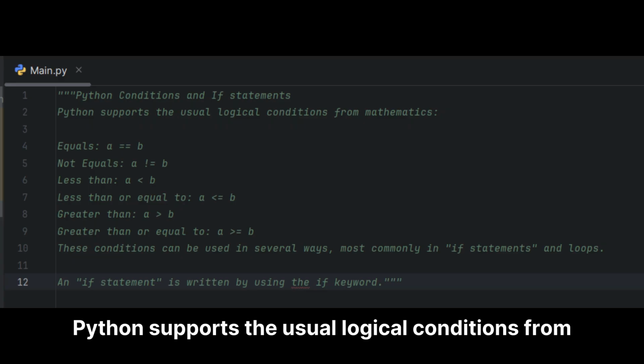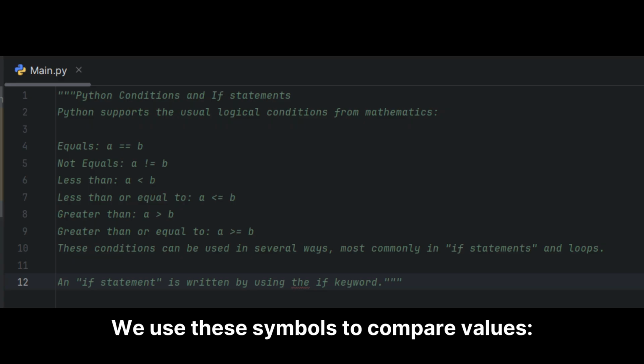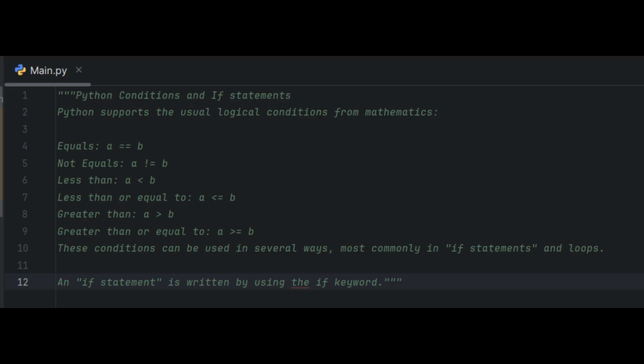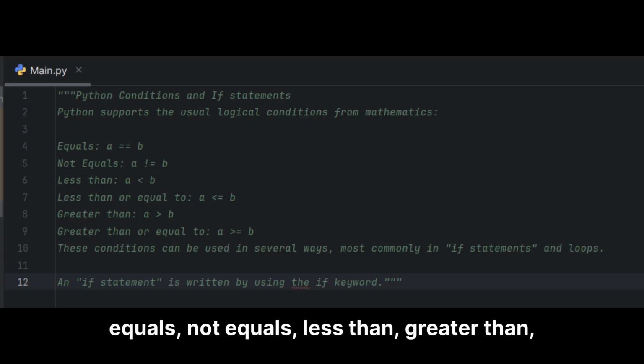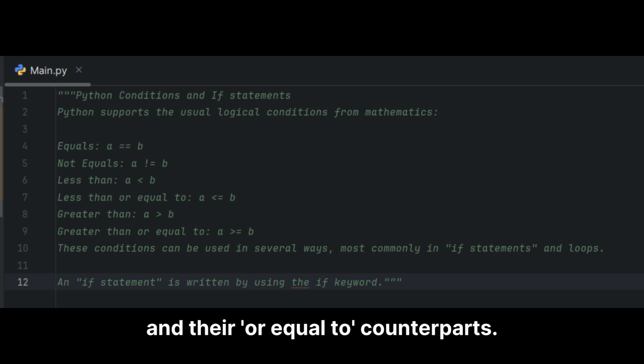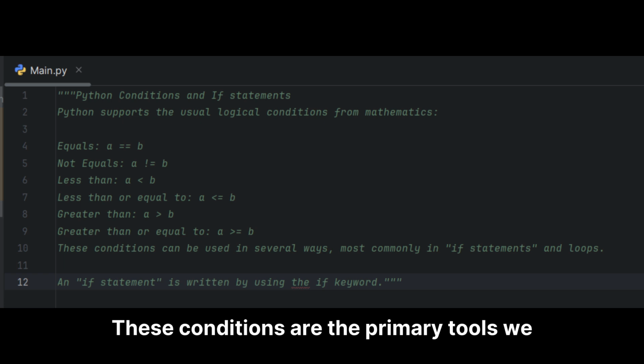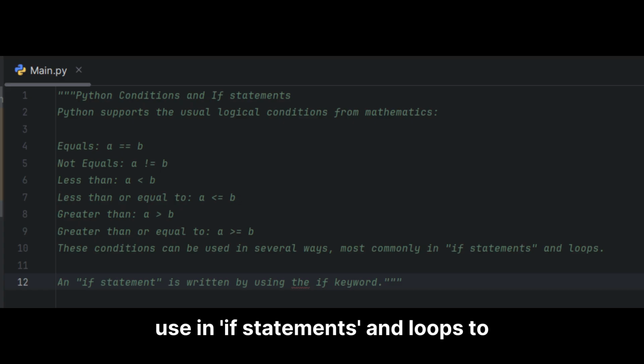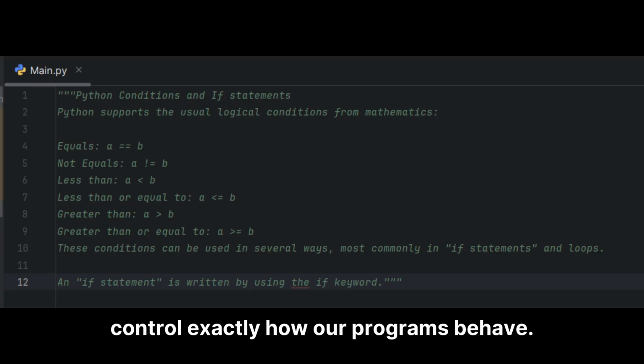Let's get started. Python supports the usual logical conditions from mathematics. We use these symbols to compare values: equals, not equals, less than, greater than, and their or equal to counterparts. These conditions are the primary tools we use in if statements and loops to control exactly how our programs behave.